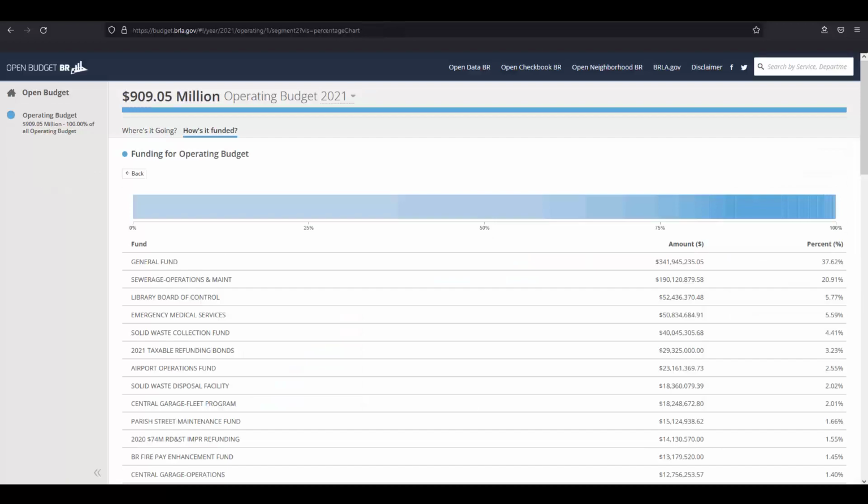One final thing to show in the operating budget section is the How's It Funded page. This page isn't interactive, but it's a quick and convenient way to view information about funding for the operating budget. It shows a list of funding sources from largest to smallest, displaying the amount of funding and percentage of the overall operating budget. The general fund counts for $340 million, about 40% of the budget.